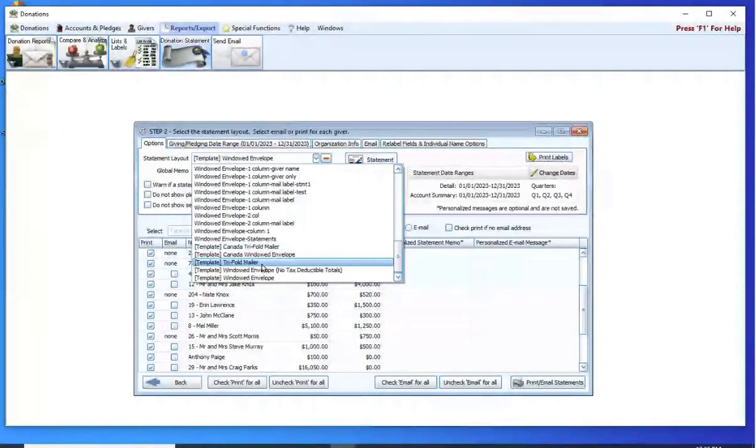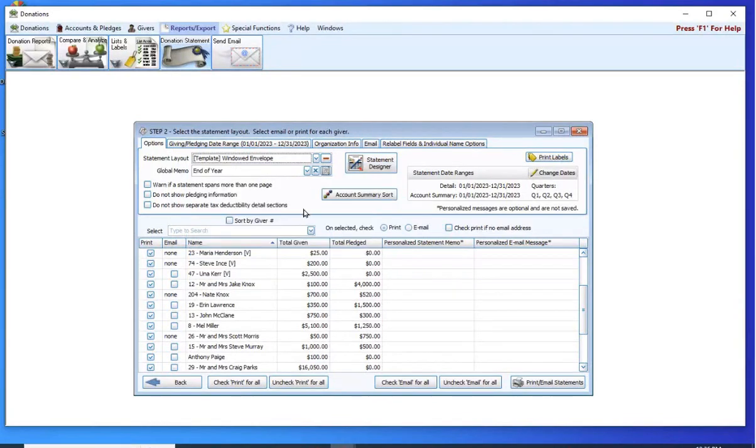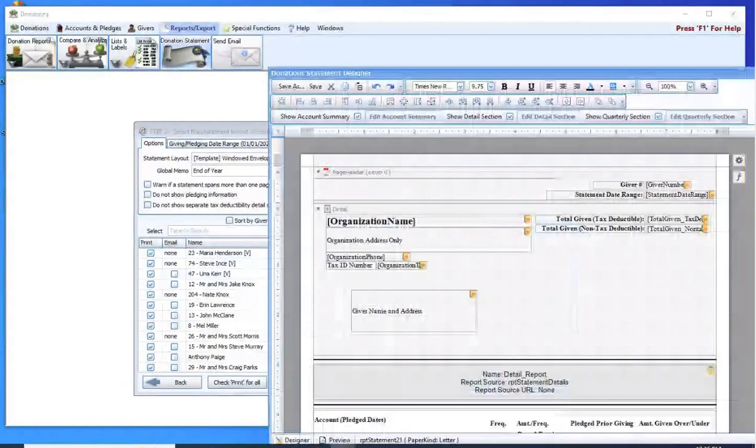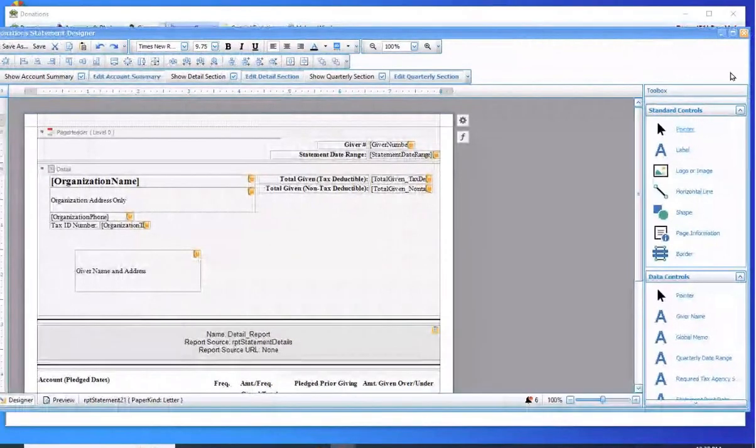This one is going to be a tri-fold mailer. So if you have the paper that's perforated that you can fold and print on, this is that layout that you'd want to go with. If you want to do a fold that fits perfectly into a windowed envelope, you can use either one of these windowed envelope options down here at the bottom. That way you don't have to print a label. I find that the most popular one that people use is just the template windowed envelope. Okay. I'm going to go ahead and hit the Statement Designer button right here, and this is where you can really go in and you can make as many changes as you want or need to from here, okay?